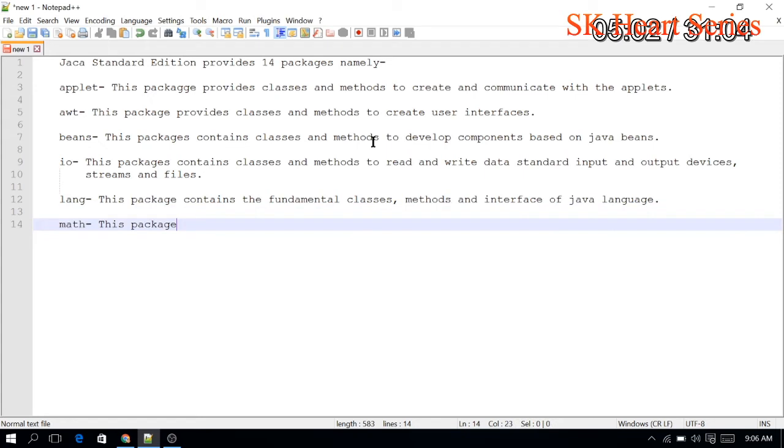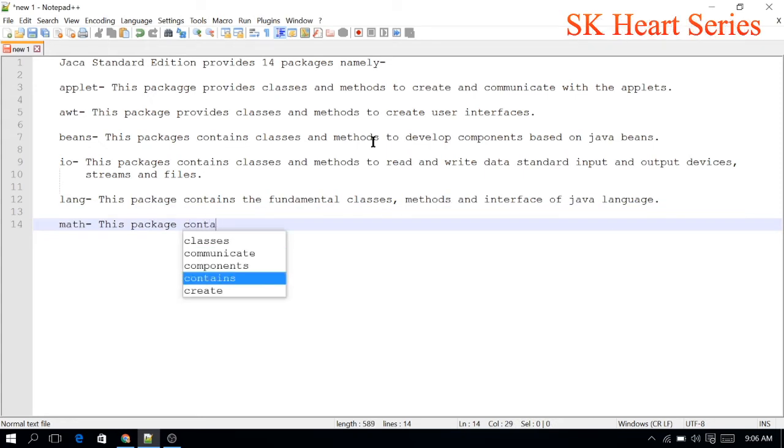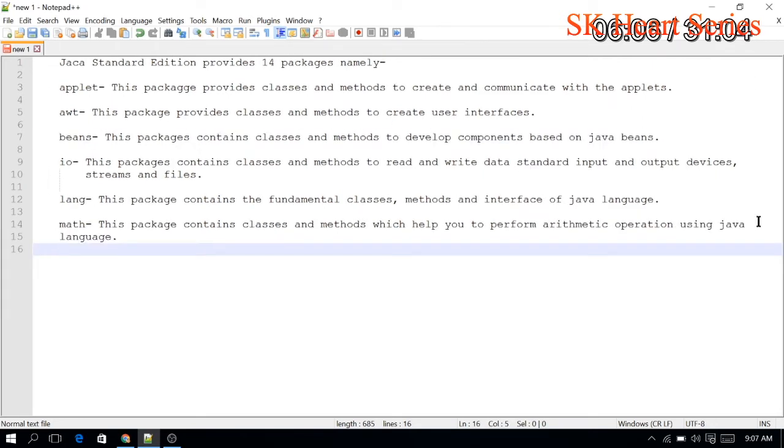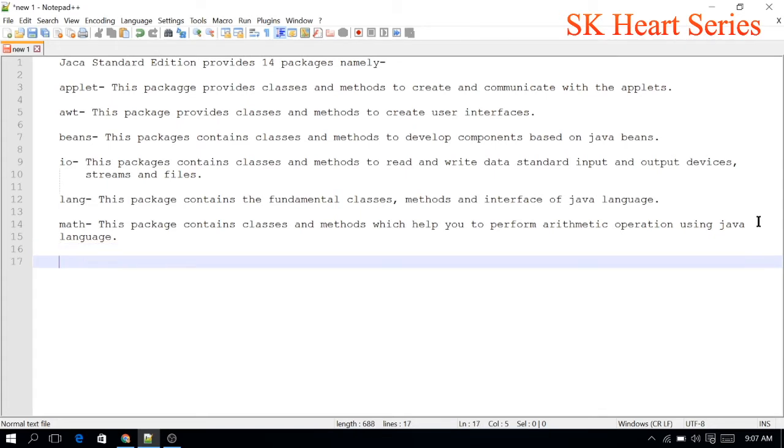After that, the next package is the math package. What is the math package? This package contains classes and methods which help you to perform arithmetic operations using the Java language. After that, the next package is the net package. The net package contains classes to implement network applications.